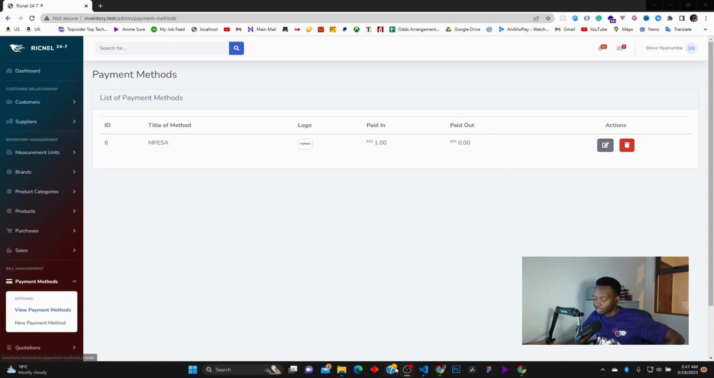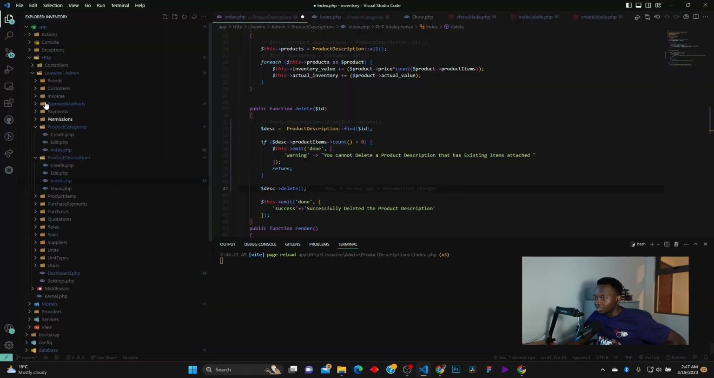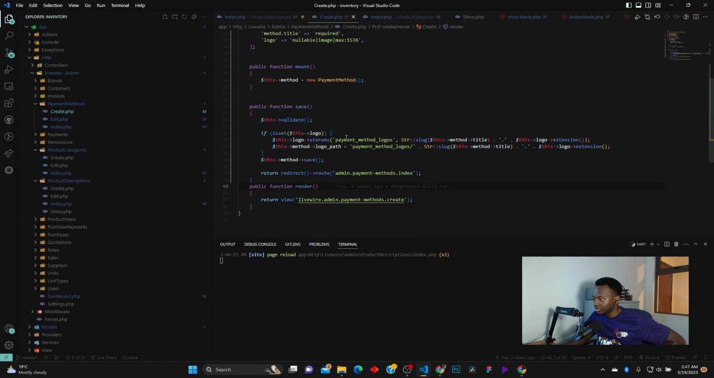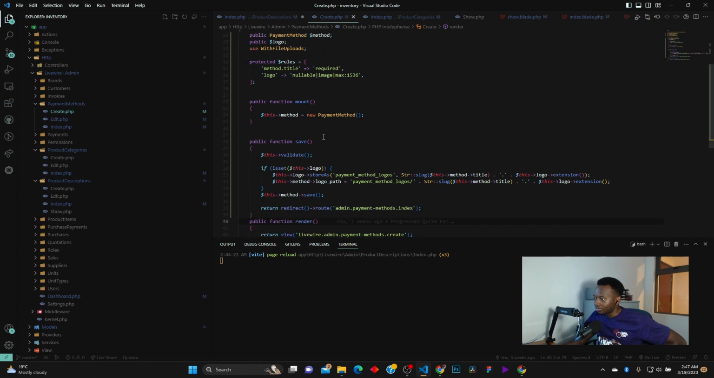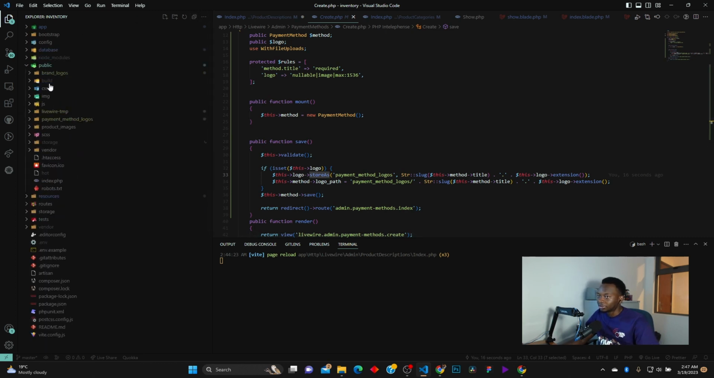It's already finished. The functionality is done. It's just a matter of inserting, like in this create function over here, we have rules, which is the method title and the logo. Whereas if we set the logo in a situation, it's nullable, of course, but if we set the logo, then we have to store the logo path, and we also have to store the logo somewhere. If we look in our public, then we look at payment method logos, you can see this M-Pesa.png.